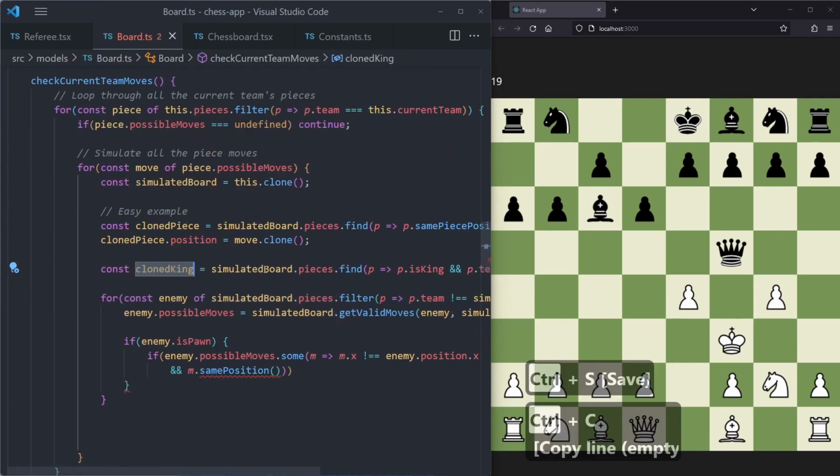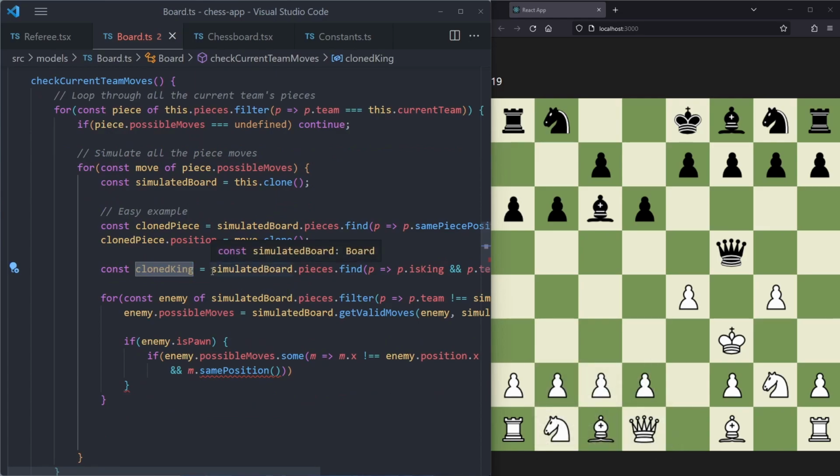Okay, so now we have the cloned king position, and in 99% of the cases, this will be the same position as it had before, because if we move this pawn up one space, the king will remain in the same position, which means that the cloned king is definitely the same as this one. However, we are looping through all the pieces, and once we get to the king, we update the king position, then the cloned king will also have the correct position. So that's why we need to get the position from the cloned king, which is really important.